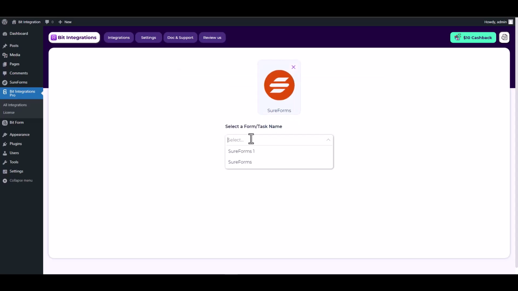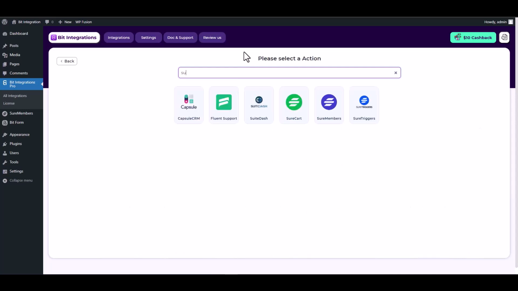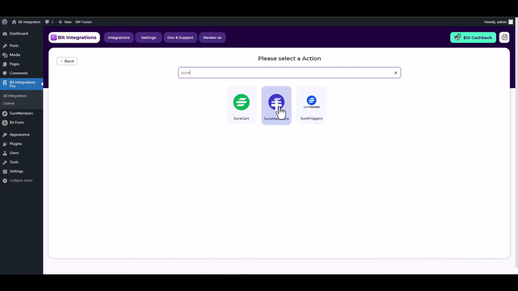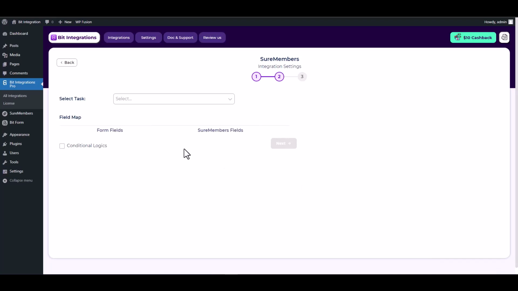Choose a form. Next, search and select the action SureMembers. Connect to SureMembers. SureMembers connected successfully. Next, choose a task.